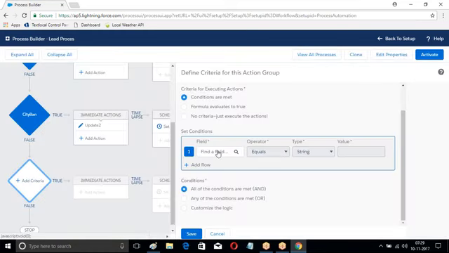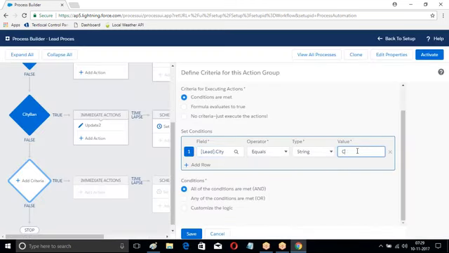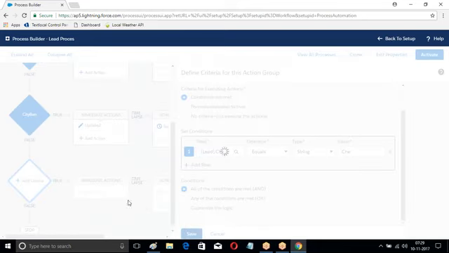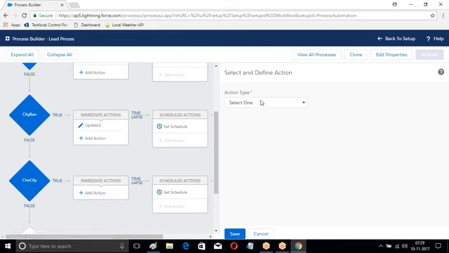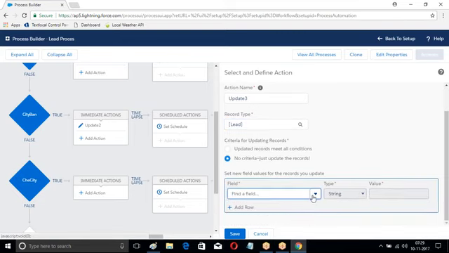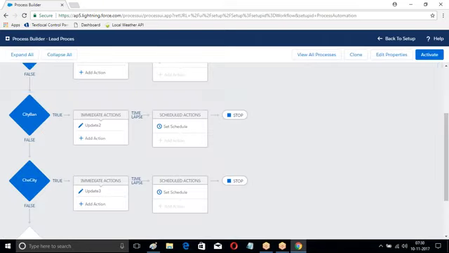Third one, condition: city equals to Chennai. Action: record update. Rating equals to. Now what have I done? Everything I was able to build within a single process.